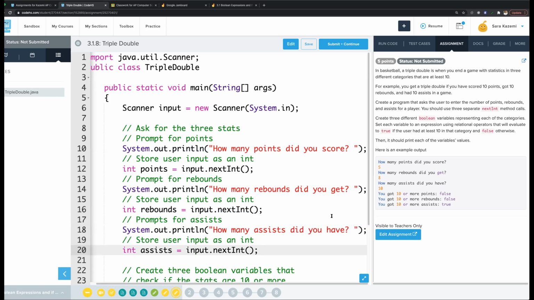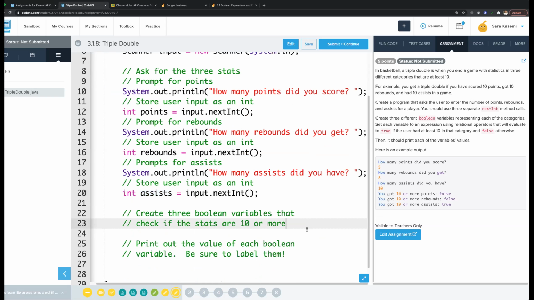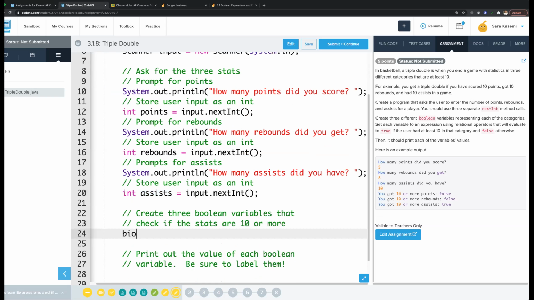Now we've got to create 3 Boolean variables that assess whether or not we got 10 points or more for each of these, for points, rebounds, and assists. So let's start with the first one. So this first Boolean, let's call it enough points. So did we have enough points to qualify for a triple-double?